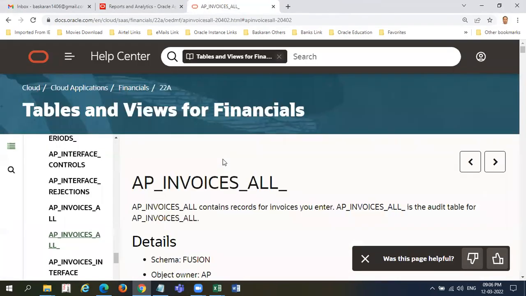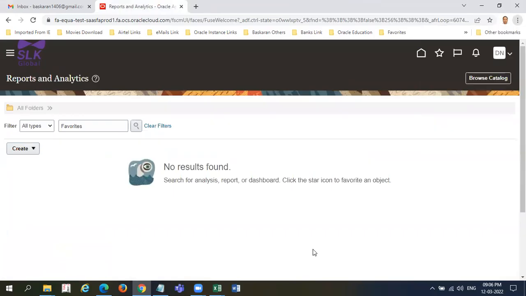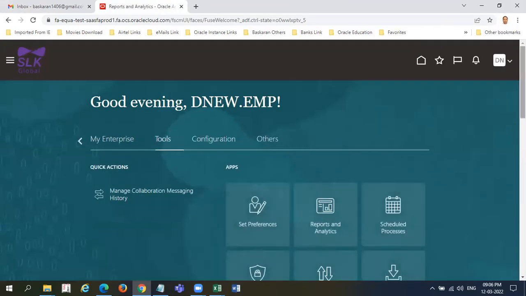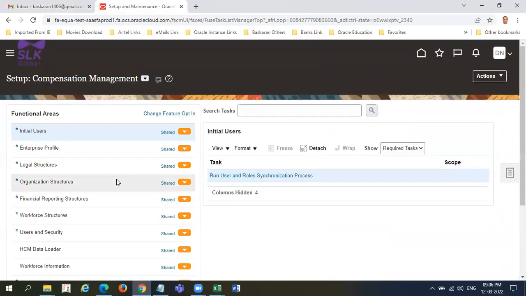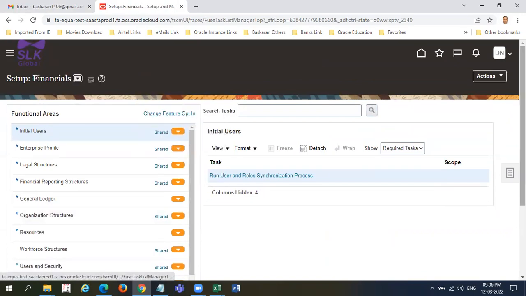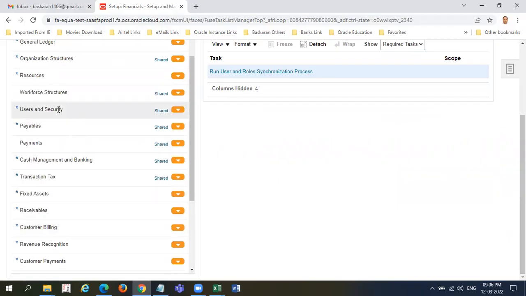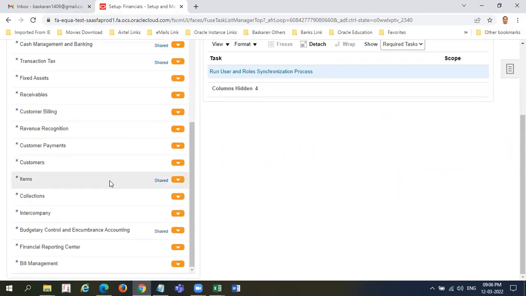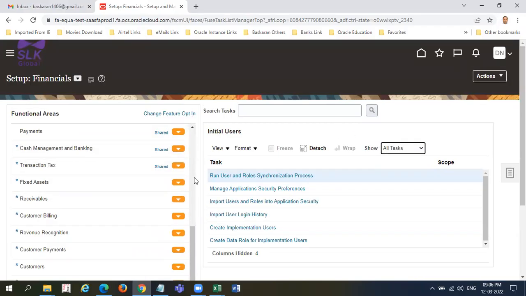Everybody listen, very, very interesting topic. Method number 3. I'll increase the font to 110. Go to setup and maintenance. Parameters and all we have not selected. Okay, so in the financial, scroll down, under job security, all tasks, job set.